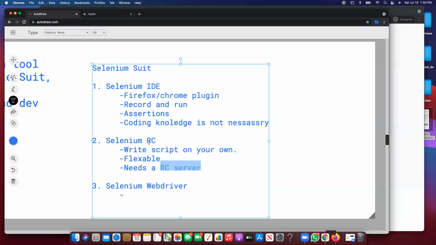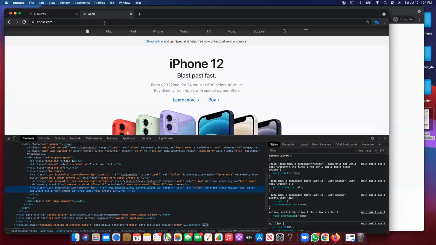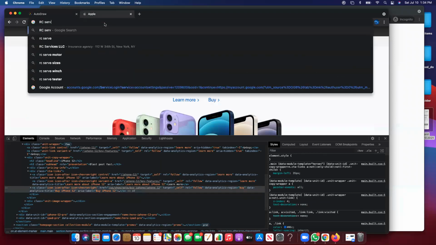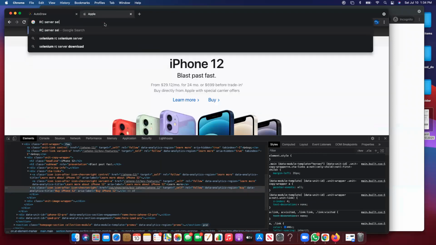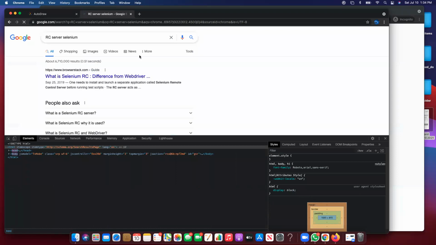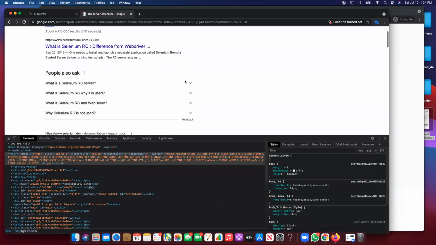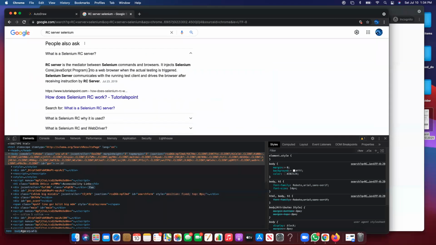What is the RC server? What does RC mean? Let's see. It's the mediator between Selenium and the browser. I don't know if they actually explain it. It doesn't really. Selenium RC is basically a tool, and they gave it the name RC.